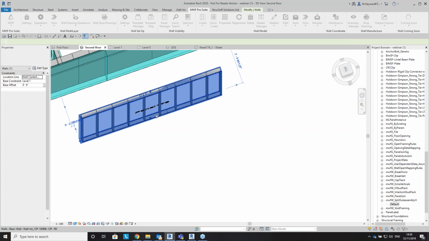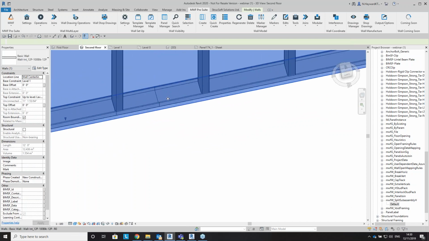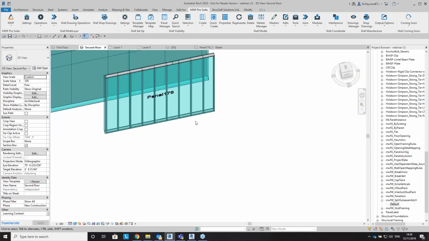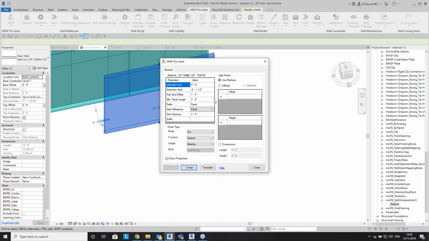Okay. My split has created a split within the panel. However, it hasn't created 2 separate panels. So I think we'll just do that a different way, and we will try and create a couple of different panels within this wall.